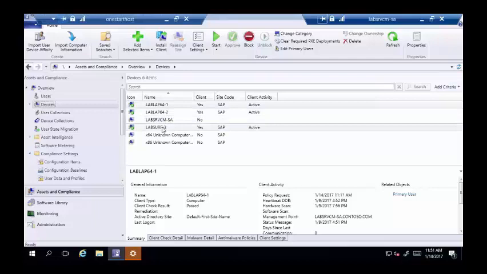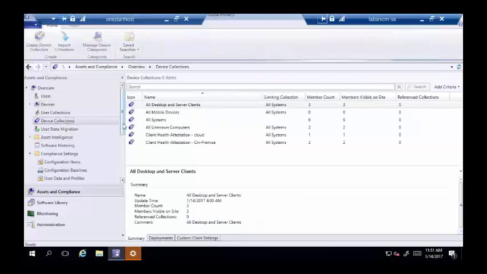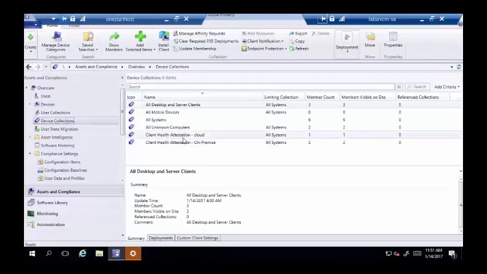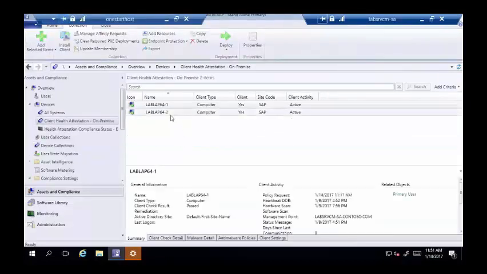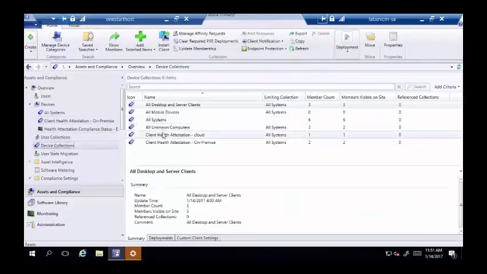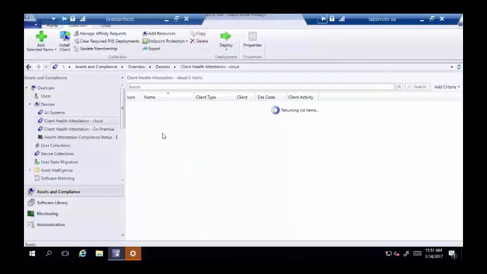Lab surf-3 is one that's configured to use cloud-based DHA. So these are both TPM 1.2 devices. This one is a TPM 2.0 device. So I'll show you how I have it configured. I've created 2 collections. One is Device Health Attestation on-prem. You'll see there's 2 devices in it, lap 1 and 2. And the other is for cloud-based right here, and it has the Surface device in it.